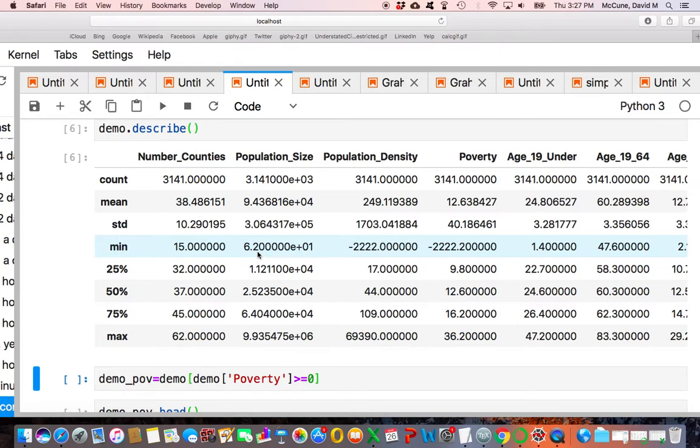Sorry, I should have mentioned this earlier. This data is from 2010. So it's fairly recent, but a bit out of date. So maybe right now that county has grown to like 72 people. Who knows, right? But in 2010, there was a county with 62 people.